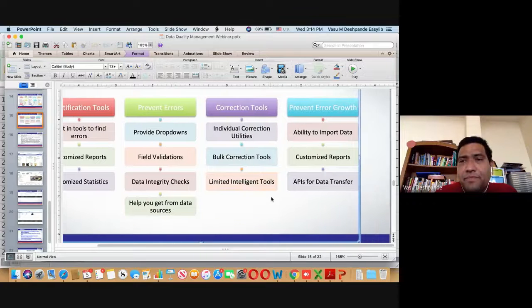Then the last one: prevent error growth. How do you do that? As we covered earlier, you want to get the data from the master system rather than trying to enter everything. The way you got that title, author, and all that by putting the ISBN, when you are getting the student data, try to get it directly from the master data itself.